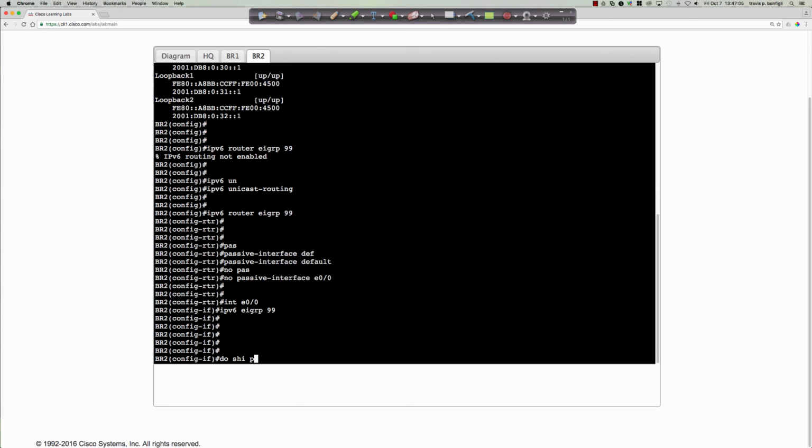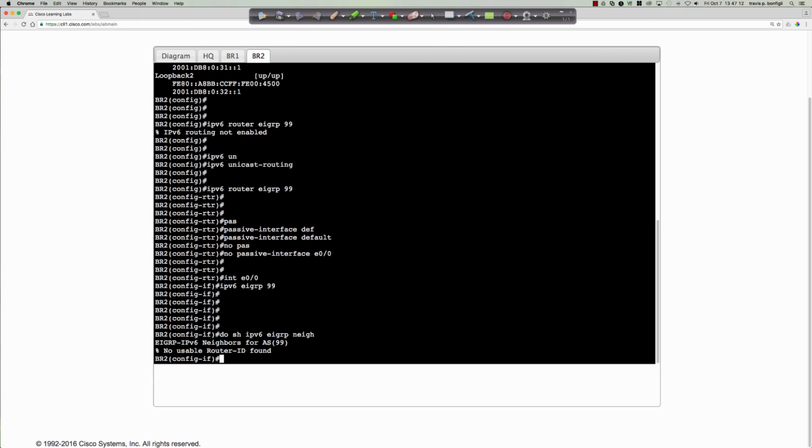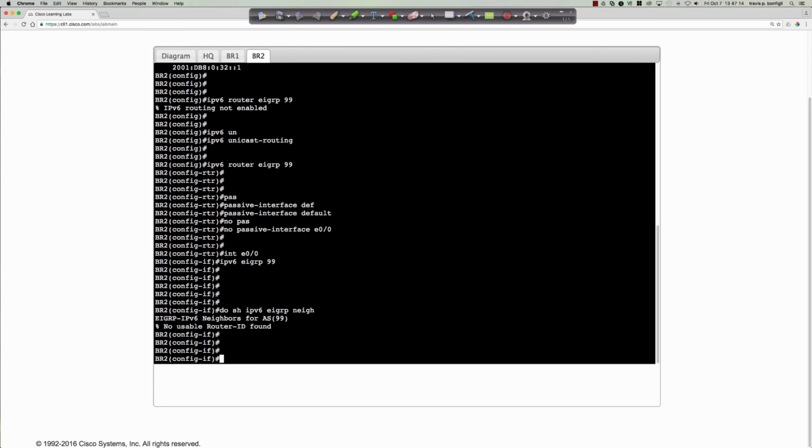Seems odd. What about a do show IPv6 EIGRP neighbors? And there you have it. So why is it that I'm not able to find any neighbors? And not only just not able to find any neighbors, I can't establish any adjacencies right now. I have no usable router ID, right? So this is the criticality of assigning.